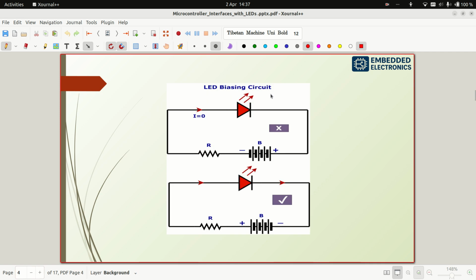Next is the LED biasing circuit. So here we have two circuits. Which circuit works, this one or this one? In the first circuit, the positive end of the LED is connected to the negative end of the battery, and the negative end of the LED is connected to the positive end of the battery. But in the second circuit, the positive end of the LED is connected to the positive end of the battery and the negative end of the LED is connected to the negative end of the battery.